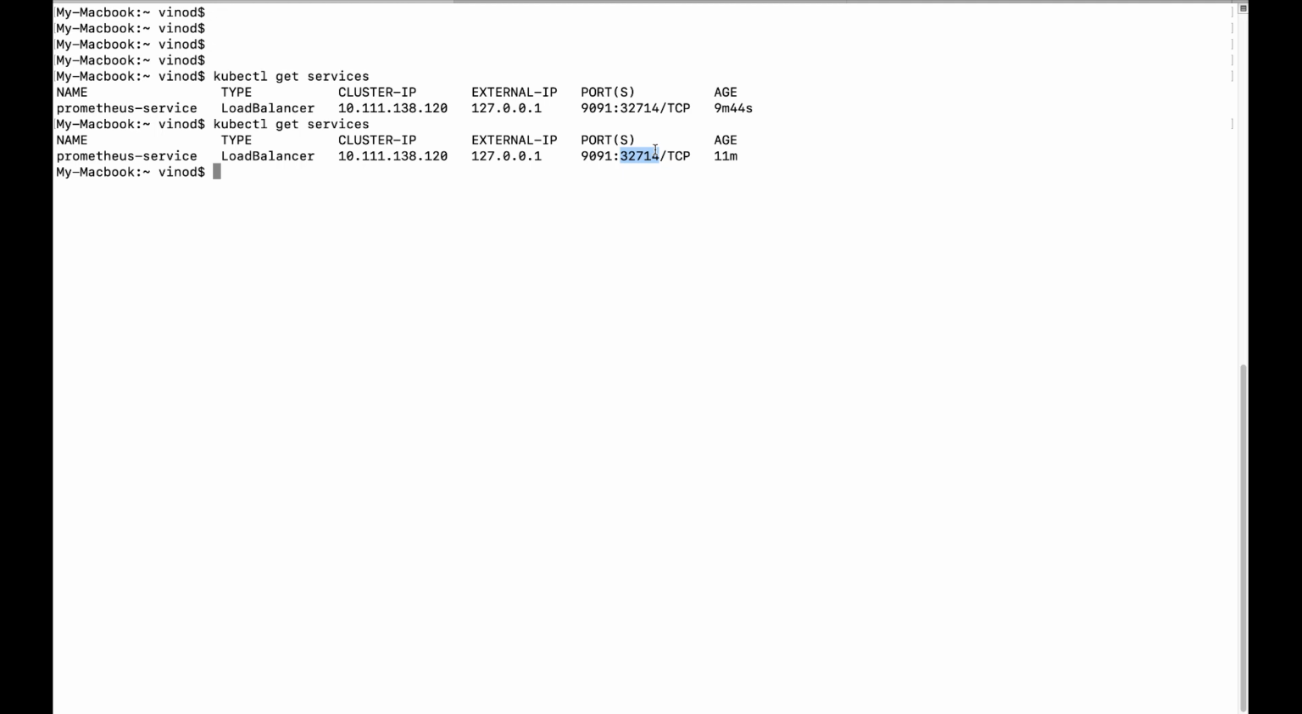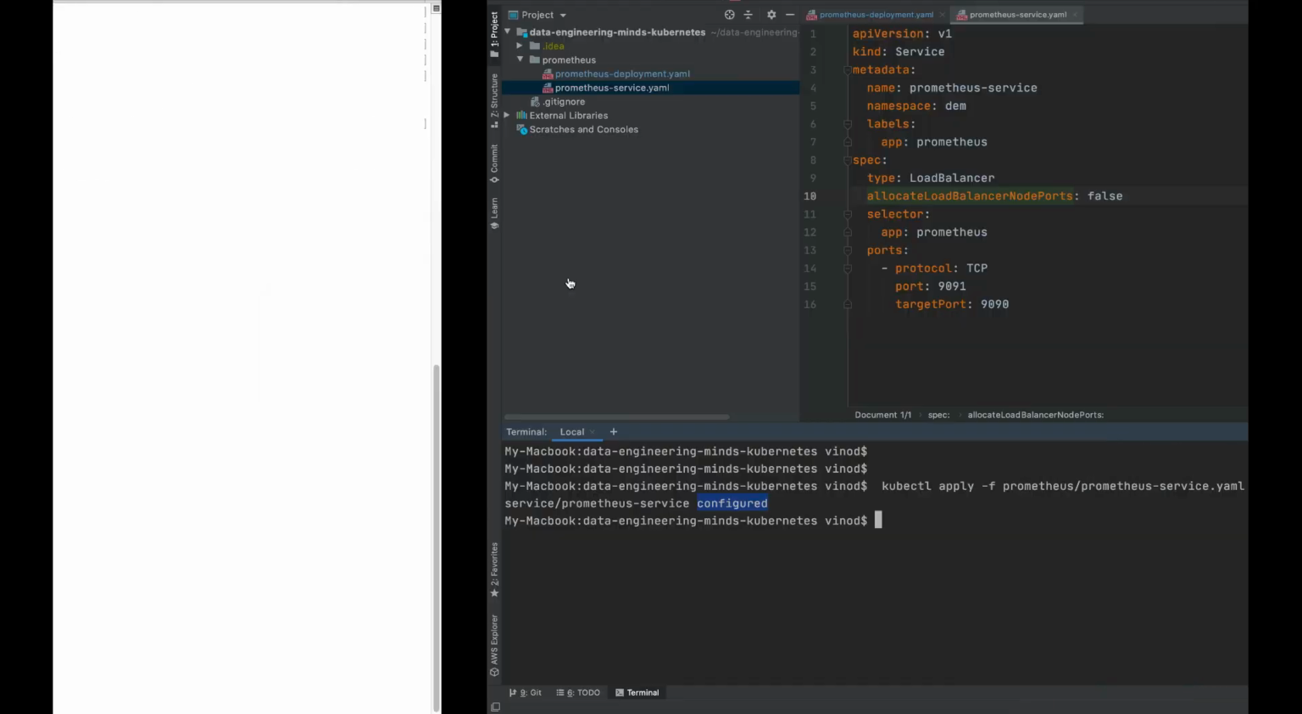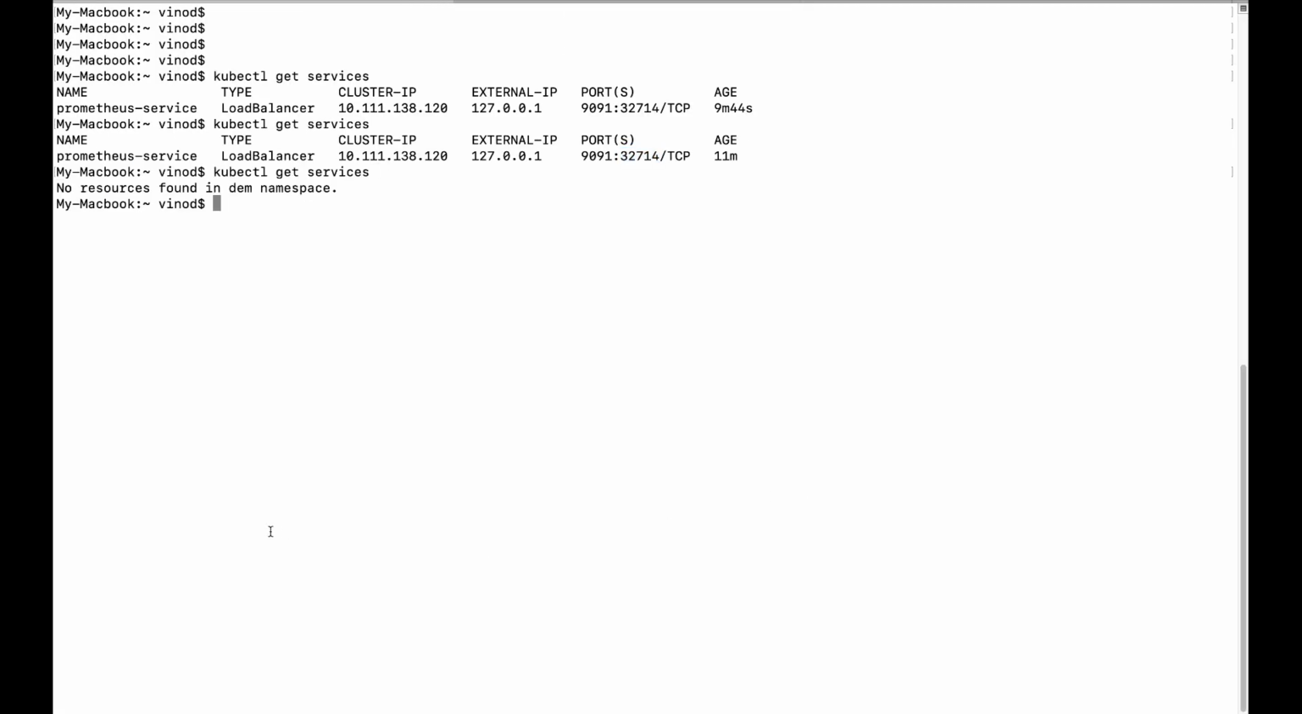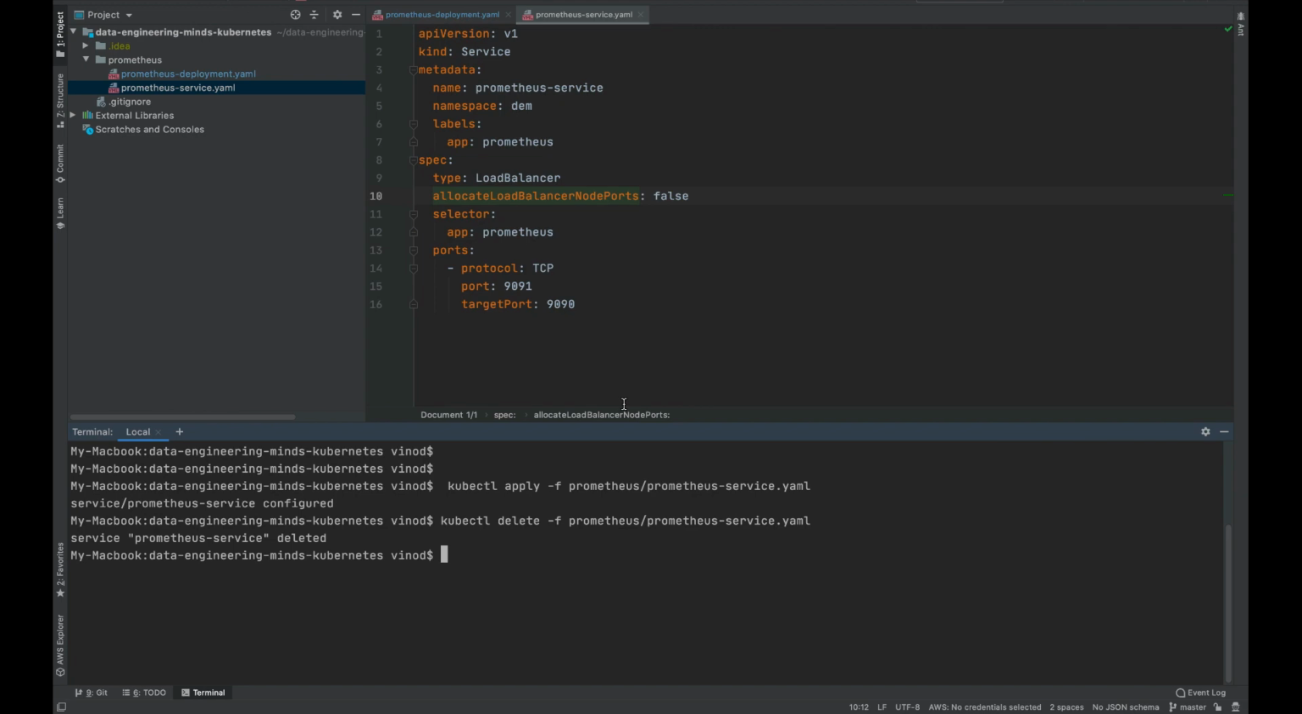So if you want to deallocate this thing, you have to first delete the service and recreate the service. So let's first delete this thing. We can simply delete by using the command kubectl delete and specify the input file. Now if you look into these services, we don't have any services. So now let's recreate the load balancer service.